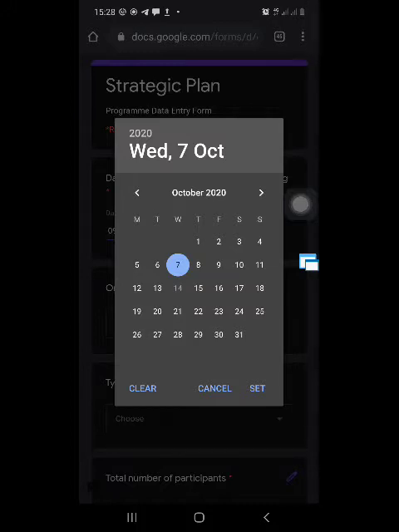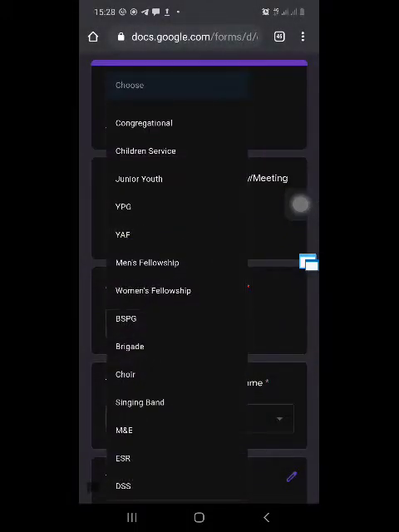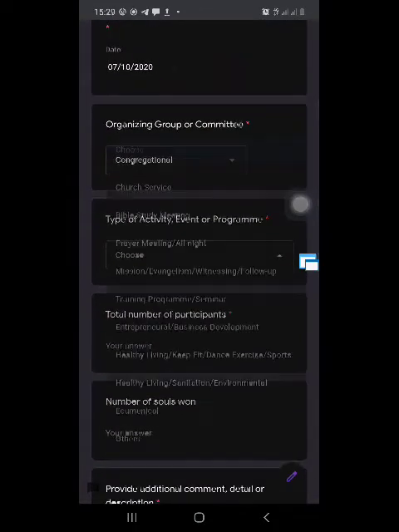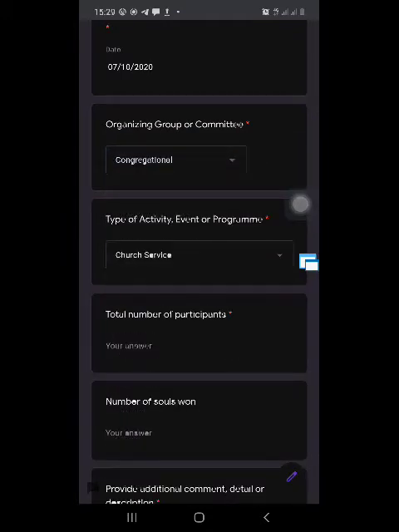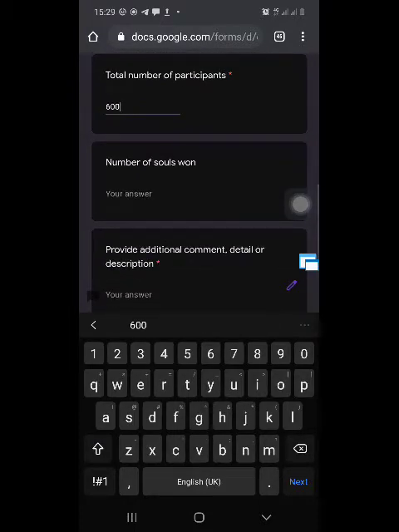Then you go set. So, organizing committee or group. If it's a congregational activity, then it'll be the Sunday service. This one will ideally be for the ushers. Vanessa, for instance, would use this to input the Sunday service or the COVID-19 task force. So, type of activity, maybe it was a church service. Total number of participants. Here, we don't need male or female, just maybe 500 or 600 persons came to church. Of course, it wasn't a soul winning activity, so you just skip this one.